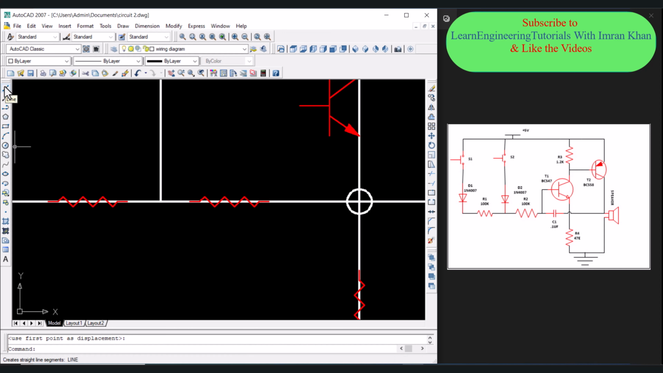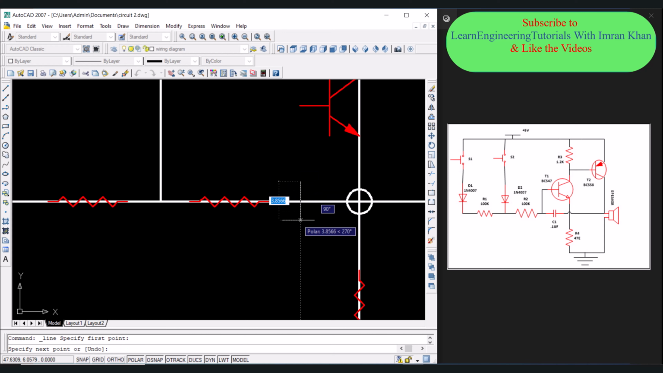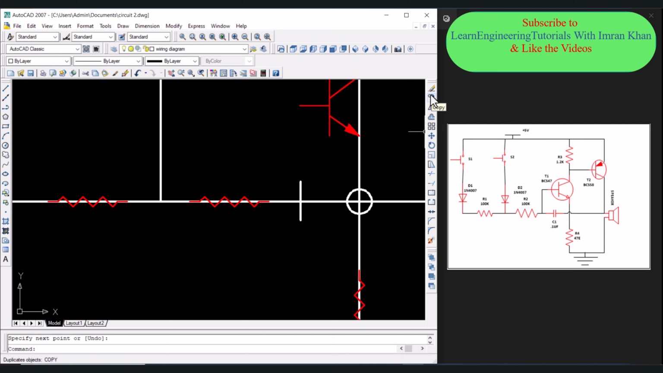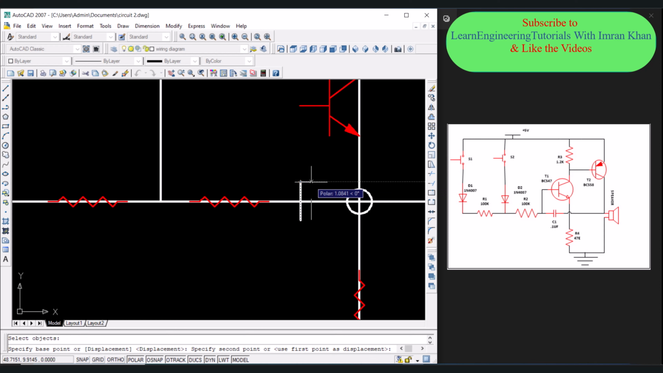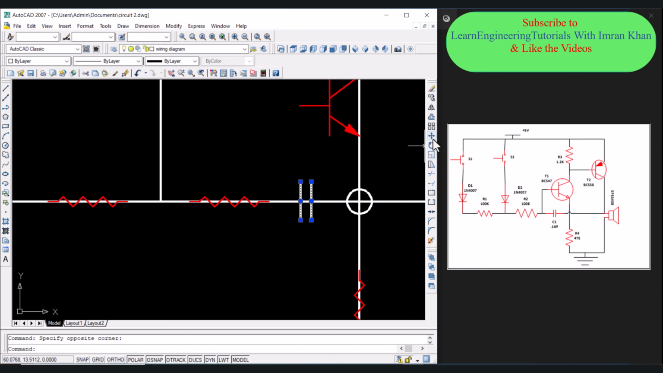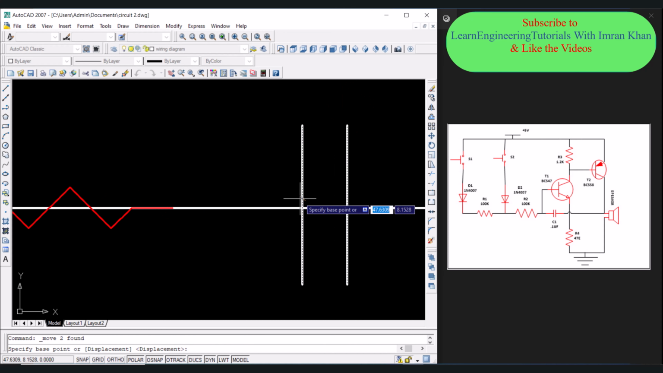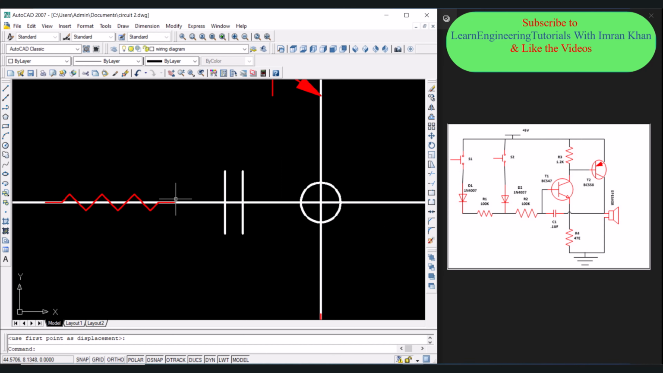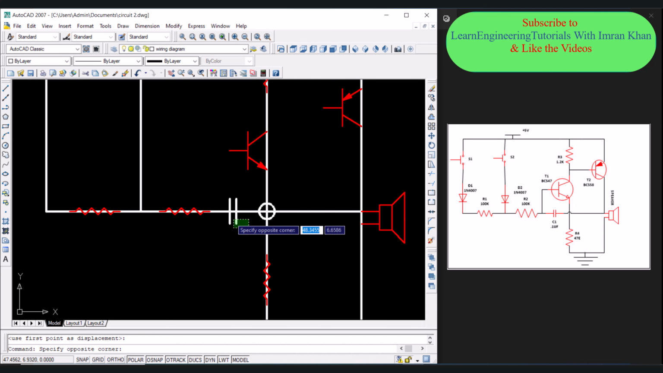Now we have to draw a capacitor, so for that click on line, click, enter again, click on copy, click on this object, press enter, click and then click again. Now move these objects, click on move and select the midpoint and place them over to this line. Also select this capacitor and move it to electronic components layer.